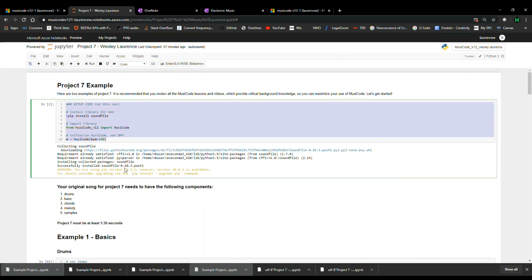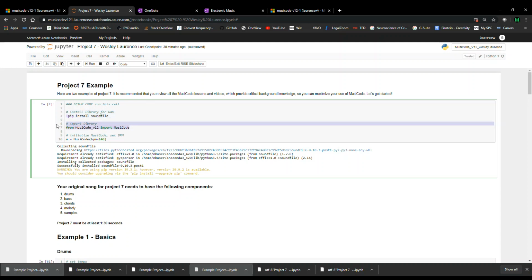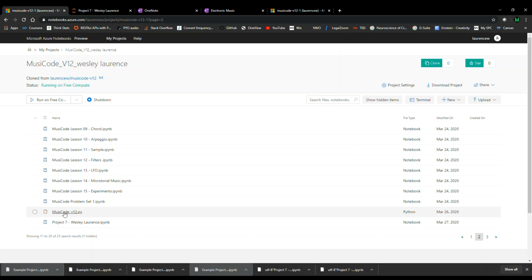So this cell of code should be at the top of every MusiCode session that you ever do. Okay, so the important thing is, one, we have to install sound file, and this is going to allow us to work with WAV files. Next, we have to import MusiCode v12. And MusiCode v12 is actually coming from here. So we can see MusiCode v12.py. And so this is the actual library of code which we're pulling all of these methods and attributes from.